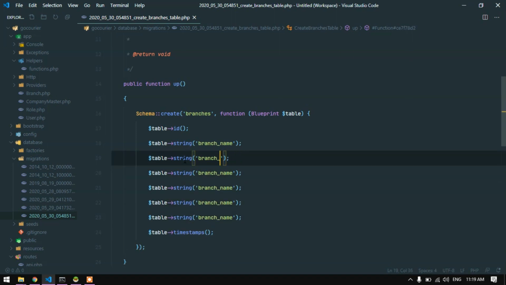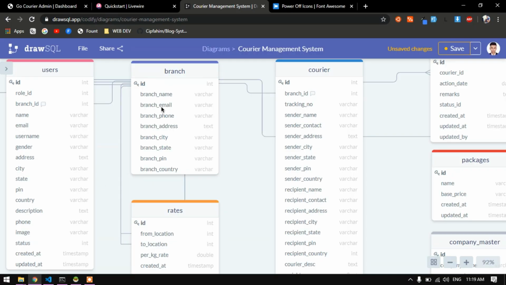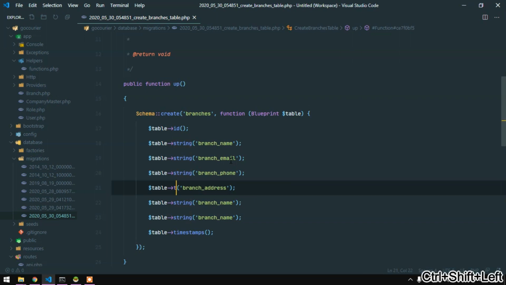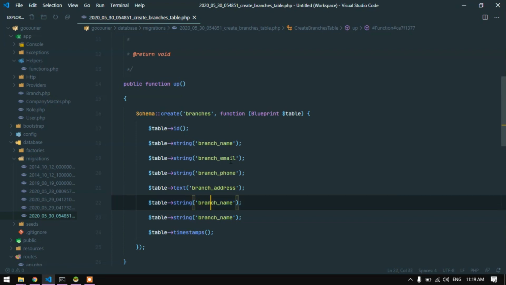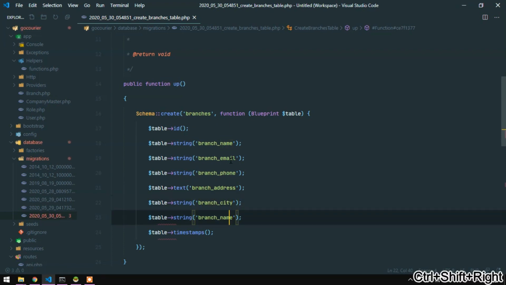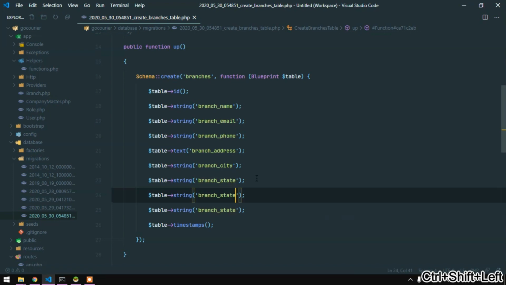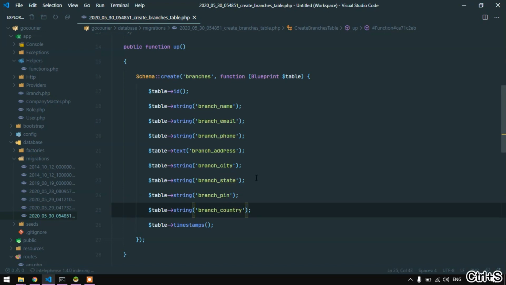Branch name, then I have my branch email, then my branch phone, then my branch address. This branch address will actually be a text, so I will make it a text. Then I have my branch city, state, then my branch pin, and at last my branch country. Okay, and I'll save the file.